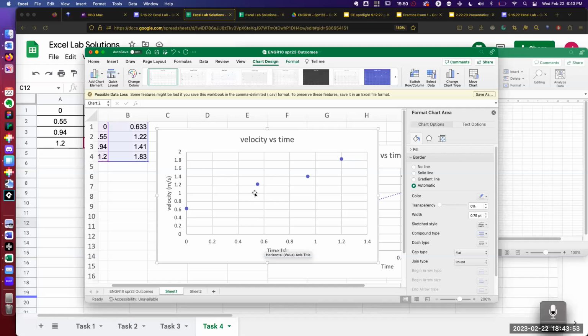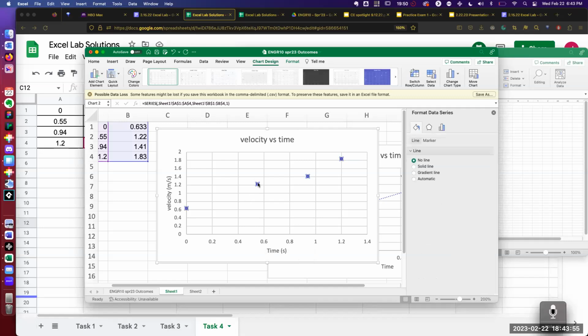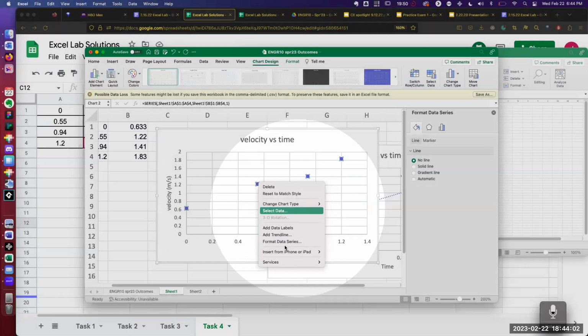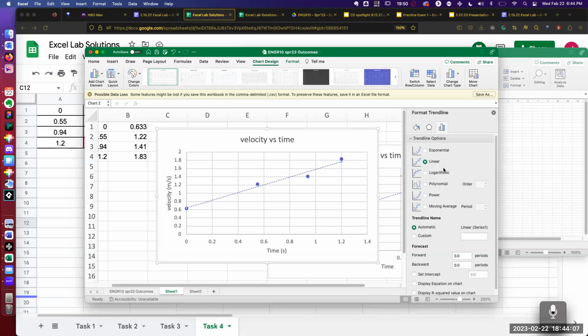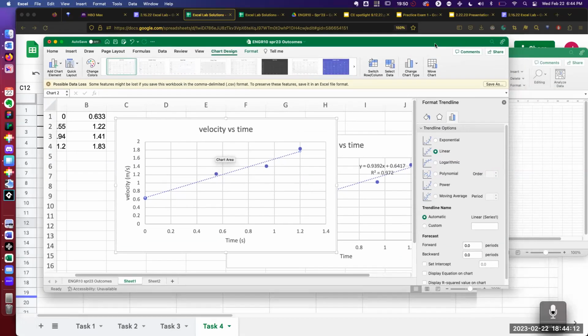To add the trend line, I click on one of the dots. So I can right click one of the dots and it has this option called add trend line. And on the right side, there are different options for the type of trend line. Shoot, I wrote it in here. There's a term for what it's actually doing. Regression analysis. So it's doing a regression analysis for the best fit one.